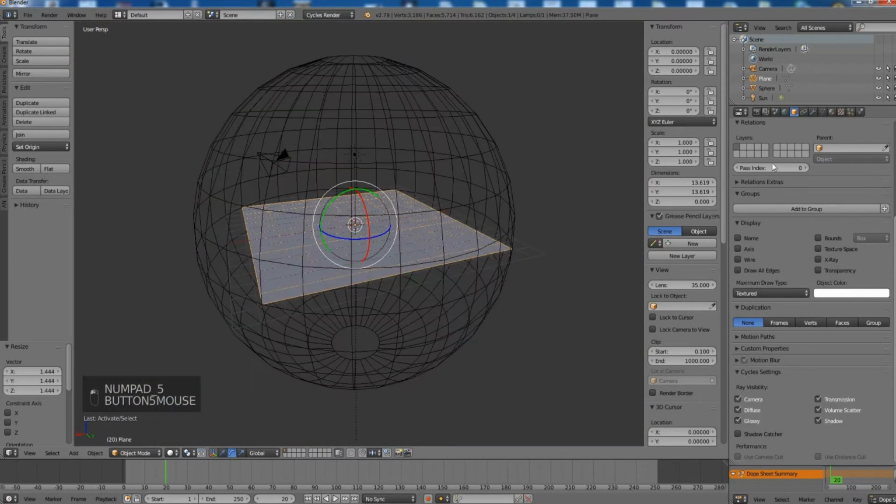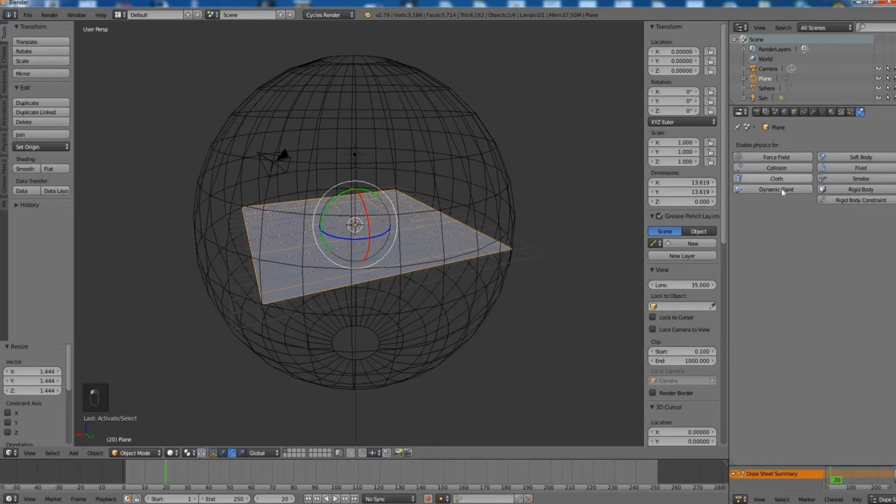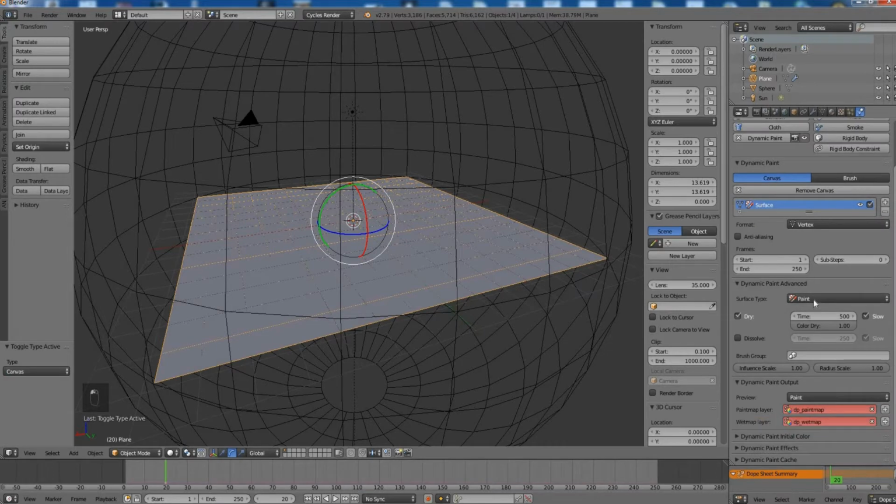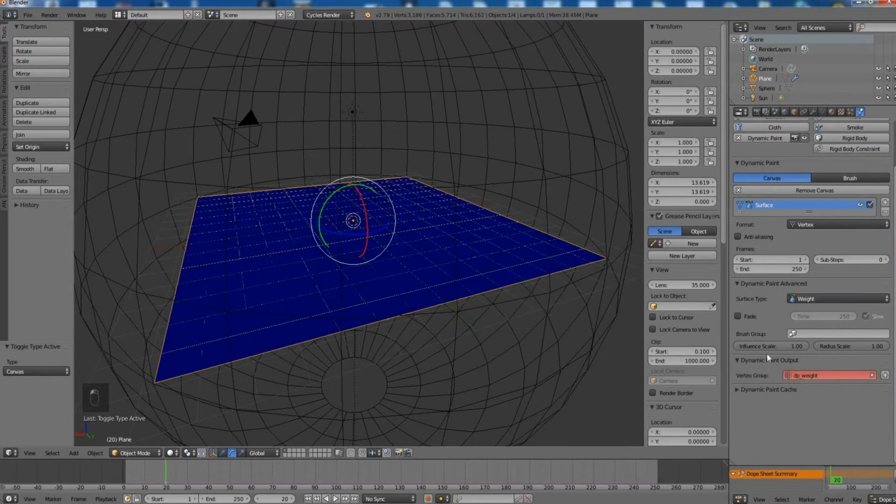After that, let's create a dynamic paint for both of them. Firstly, the main object. It will be the canvas. We'll be using the weight. Also, we need to check the fading box and set it to 10, 15 or 20, depending on your situation. Also, we need to create a vertex group, like that.